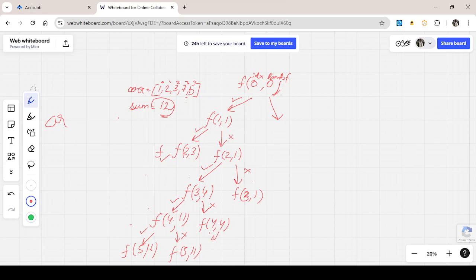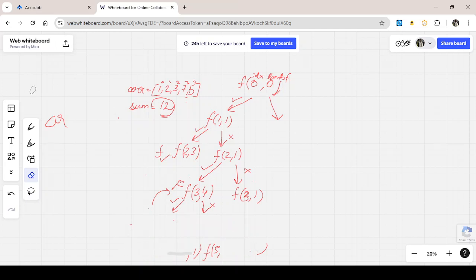Here also we can select or reject. If we select, it would be 5, 9, 5, 4. So here also we cannot see the expected sum, so it will return false. These calls will also return false.